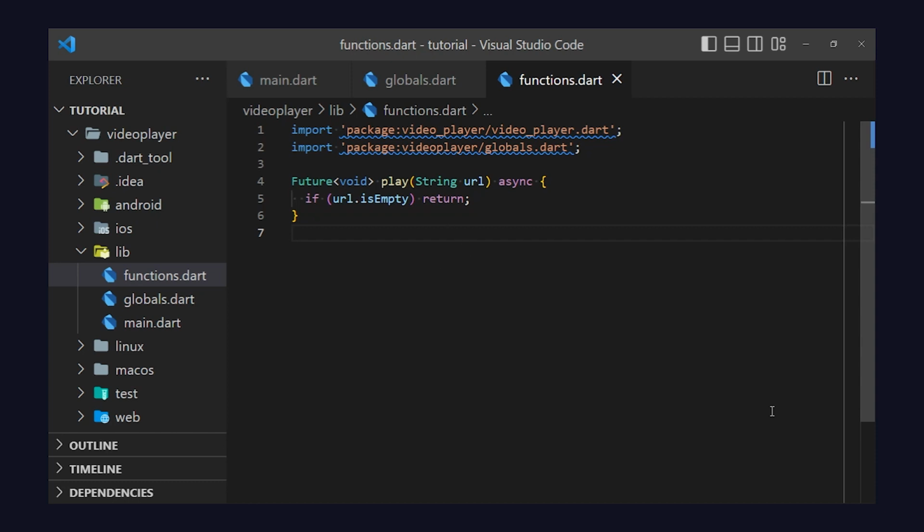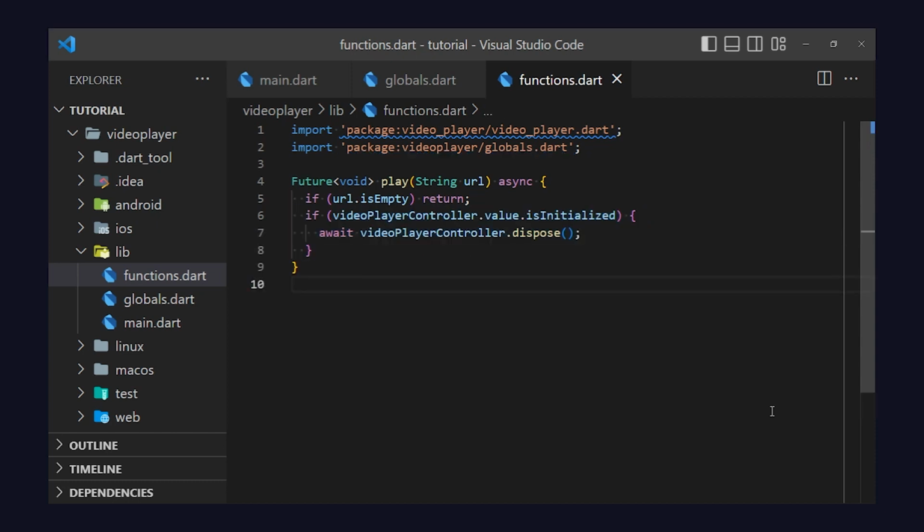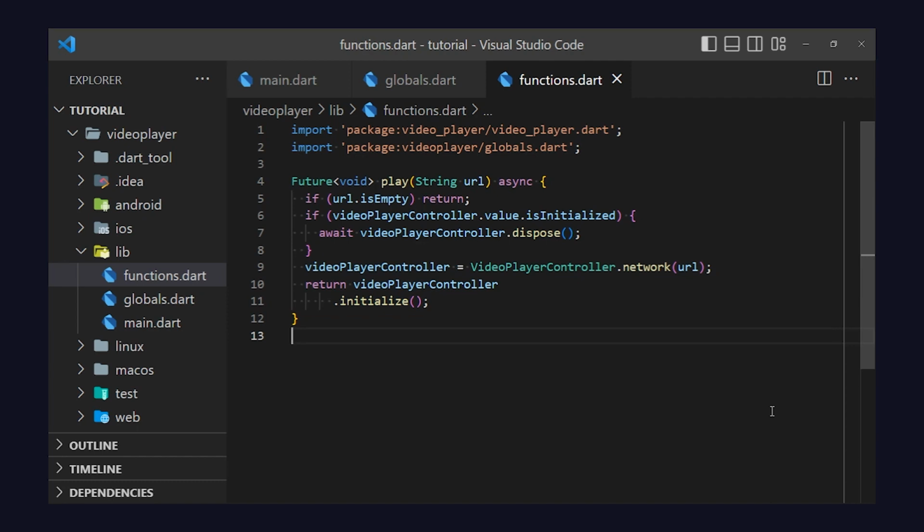The function first checks if the URL is empty, and if it is, it returns immediately. If the URL is not empty, the function disposes the current VideoPlayerController object if it is already initialized and creates a new one with the given URL. It then initializes the new VideoPlayerController object and plays the video.